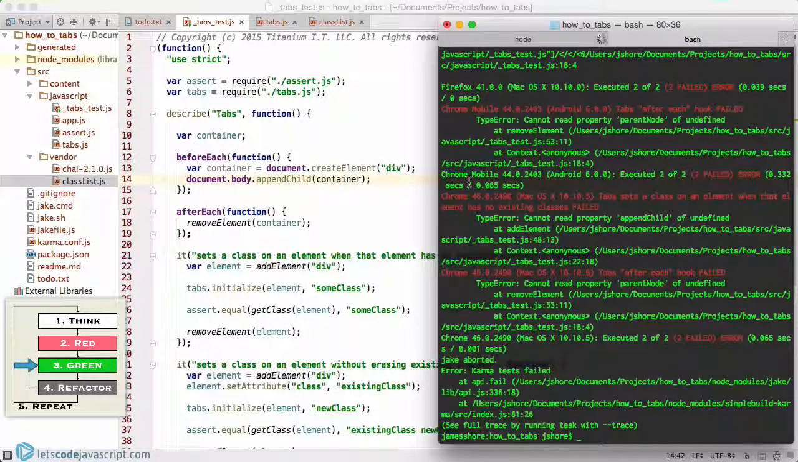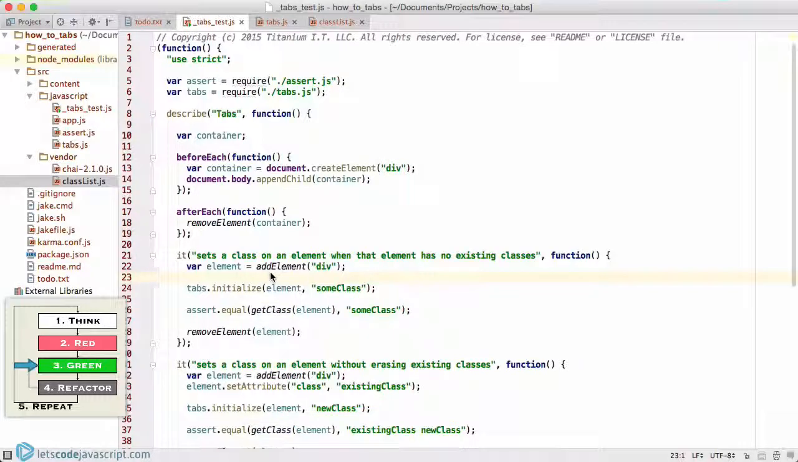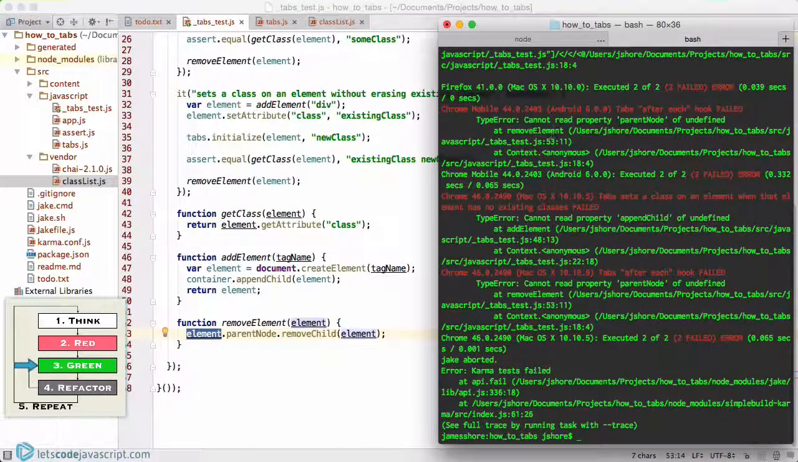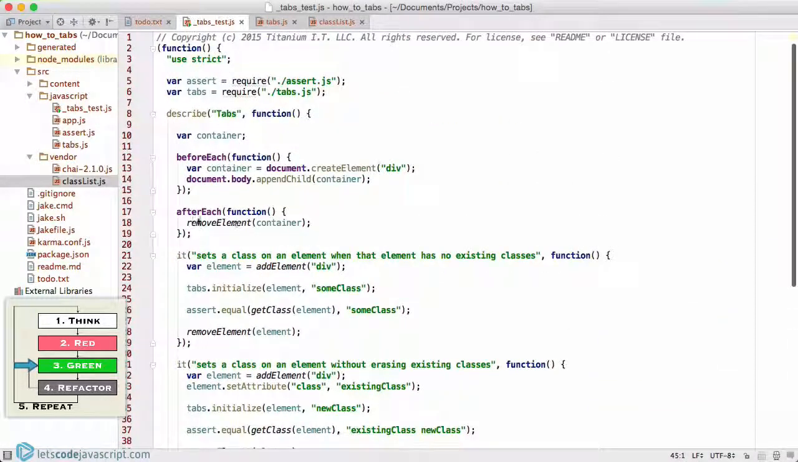And now it's failing. It says cannot read property parentNode of undefined, which is on line 53 of tabs test. So let's go down to line 53. And it said parentNode was undefined. So that means element was undefined. And that's being called from line 18 of tabs test, which is here. So container must be undefined.